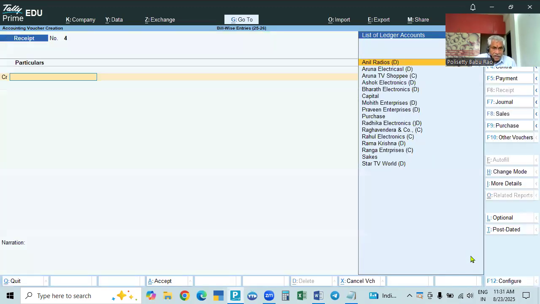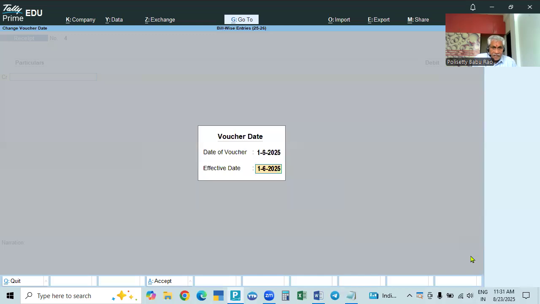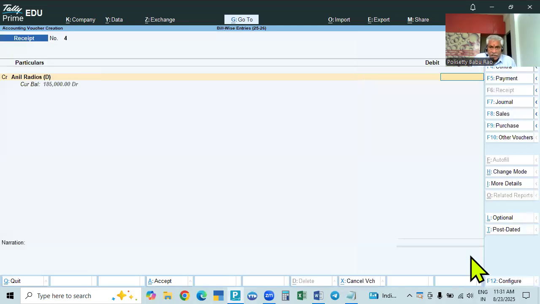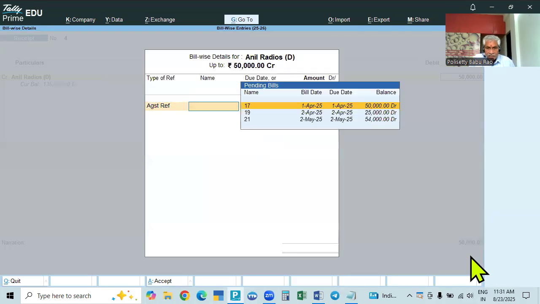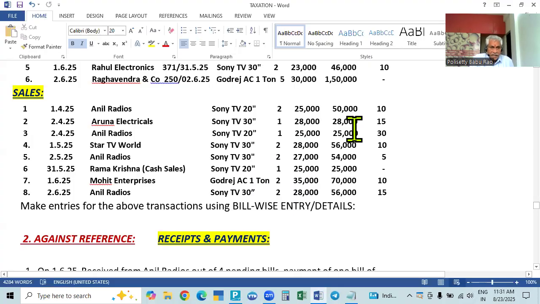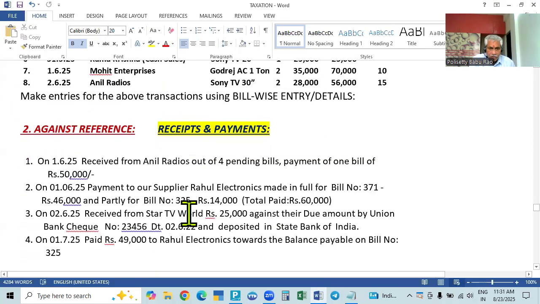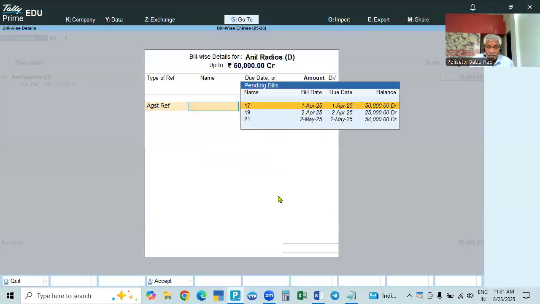So we are receiving the money on 1/6. Anil Radios, we are receiving 50,000 rupees. And against bill, only 3 are showing. I don't know why. I'll check later. Okay. Against that, here we have 50,000 rupees. Nothing, amount is not given. We will take up from the beginning. So first bill, see date wise: 1st April, 2nd April, 2nd May. So 1st April we will take up.